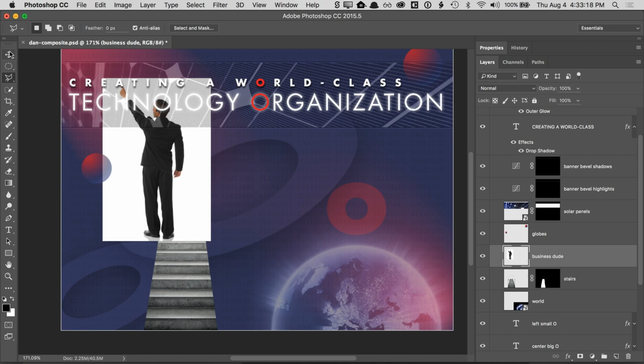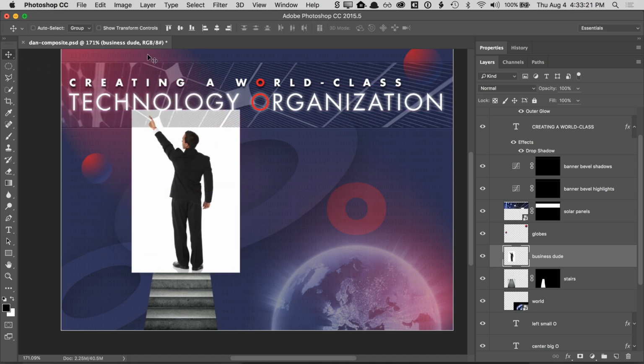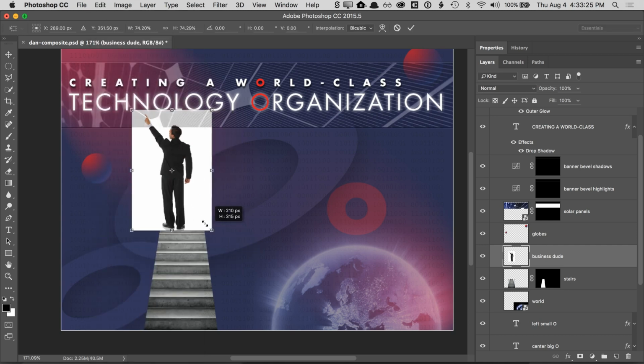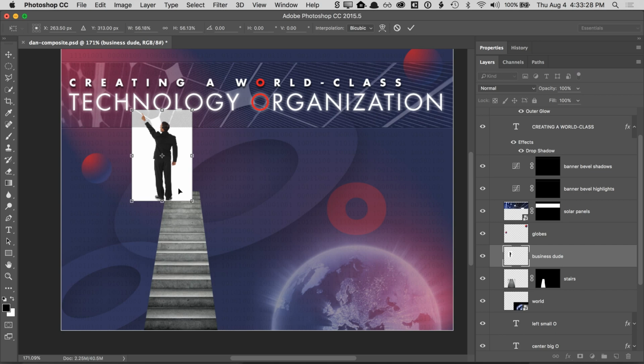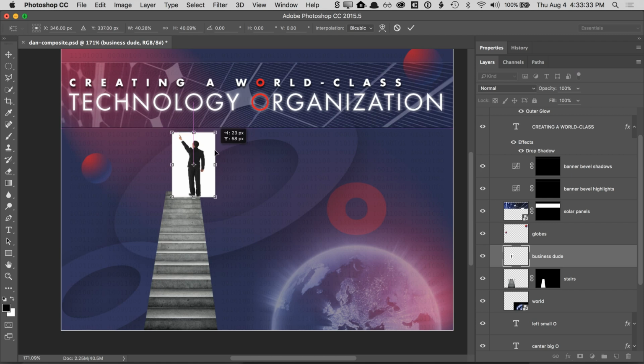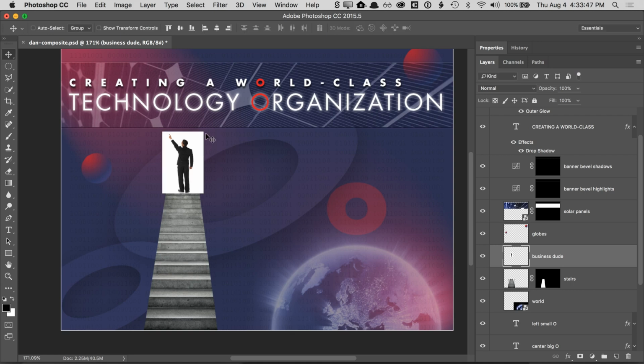So now let's show the business dude and put him on top. He's way too big. So we're going to do a free transform again. Hold shift as I drag it smaller. I want him to be some kind of nondescript guy looking up. I don't need him to be super detailed or anything. That's it. That's pretty good. I think he might be a little bit high, so I'm going to lower him down a little bit.